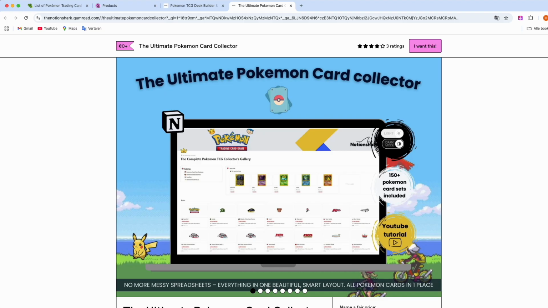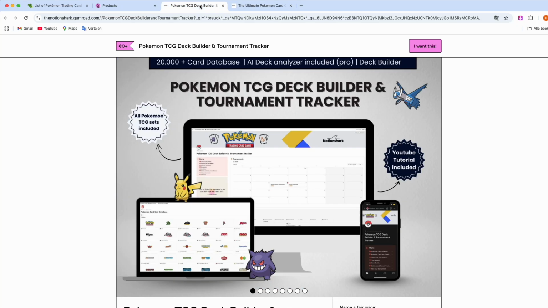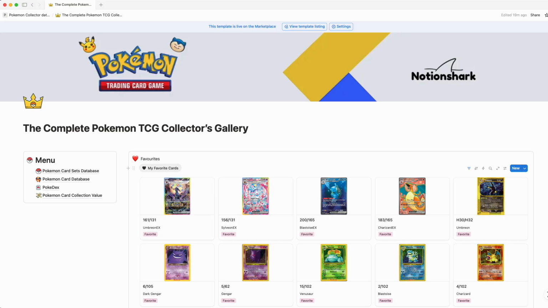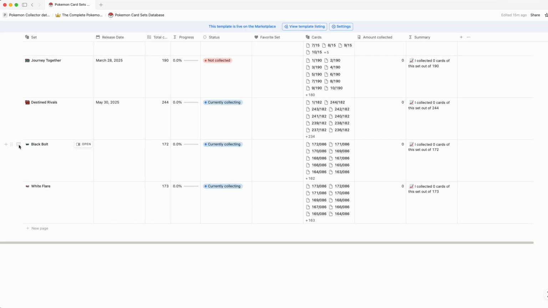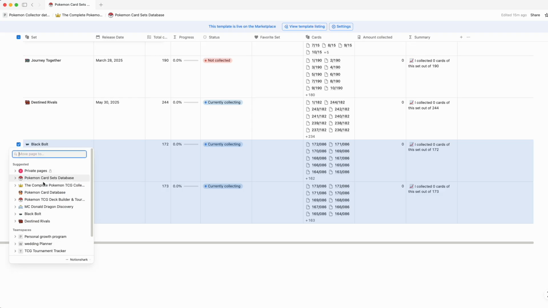Go to Gumroad, the link is in the description, and download the newest version of the template. Have your current version open where your own data lives and also open the new version you just downloaded. Go in your new downloaded version to the Pokemon card sets database. Click on the sets that are new for you and move them to your old database.